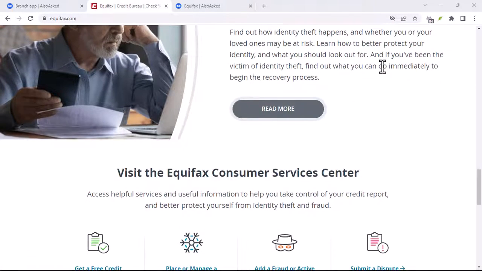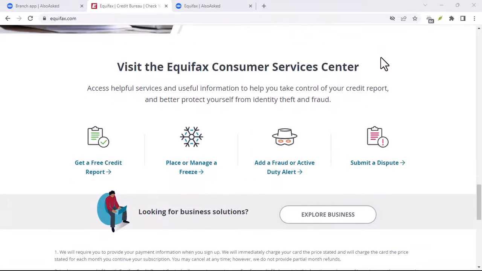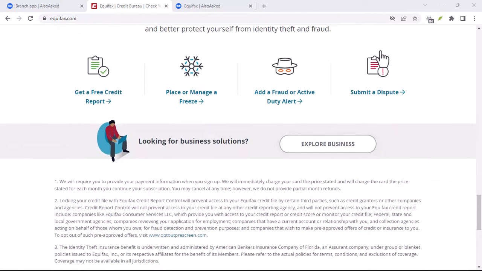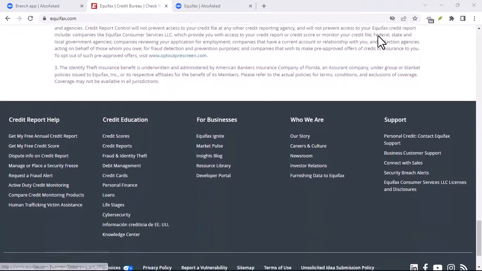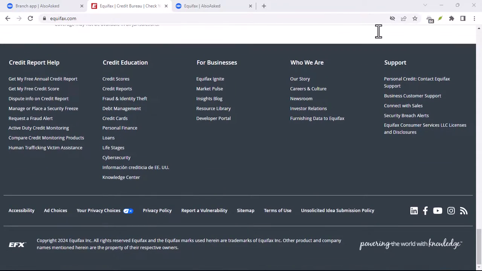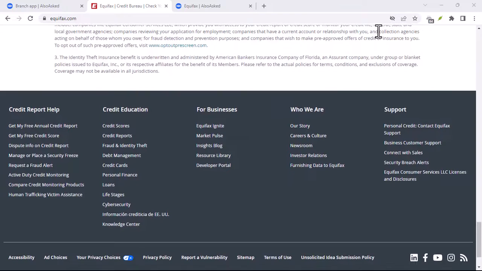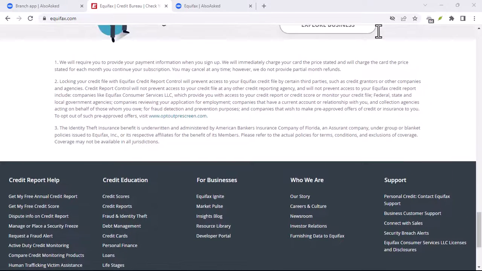Today, we're zeroing in on one of the three major credit bureaus, Equifax. We're going to break down exactly how to dispute errors on your Equifax credit report, step by step. Because everyone deserves a fair shot, and that starts with an accurate credit history.